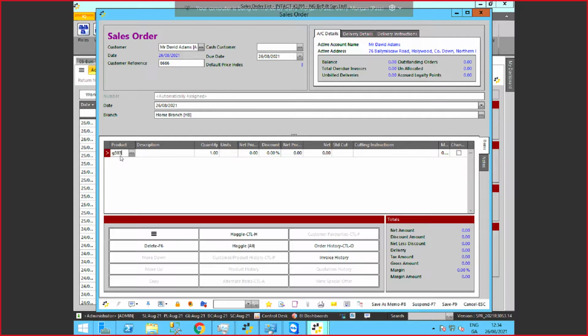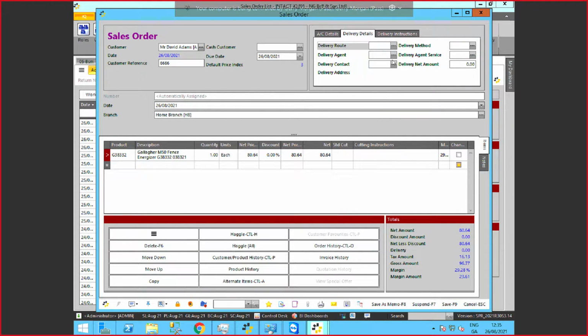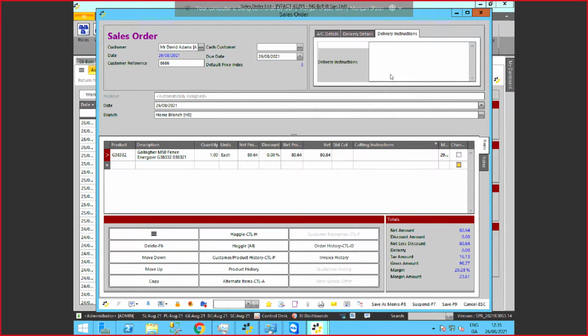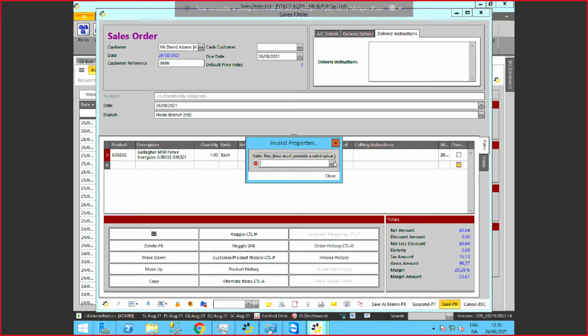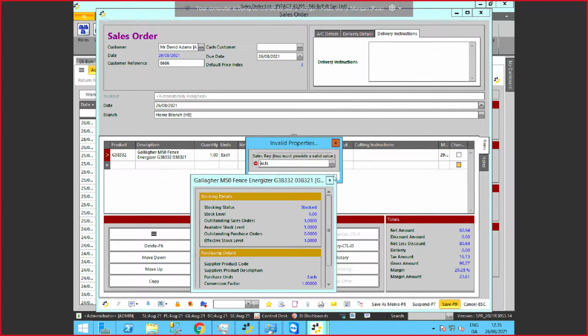Is that okay? Yeah. So that comes up with one of these items automatically, and everything else is good on the order, nothing else spectacular. That's the delivery address, delivery details, all the stuff that's within that as well, so we can put in delivery instructions, etc. If I press save on that, it's going to come up with an error message saying that I have to have a sales rep, because again I'm not logged in as a sales rep, so I'm just going to choose somebody, which again doesn't really matter.